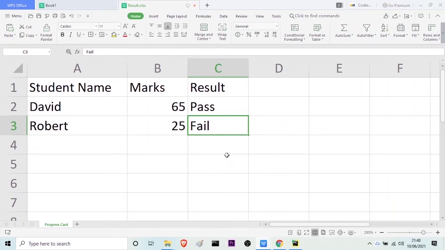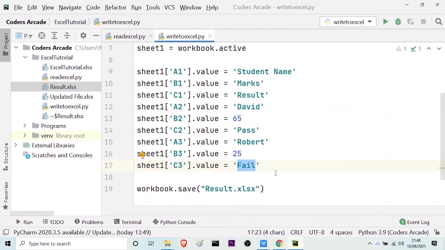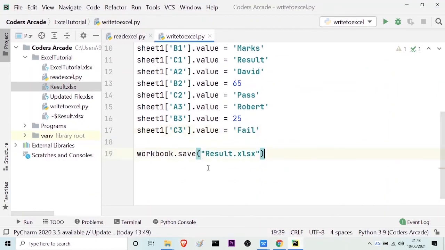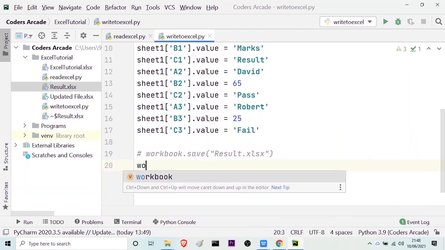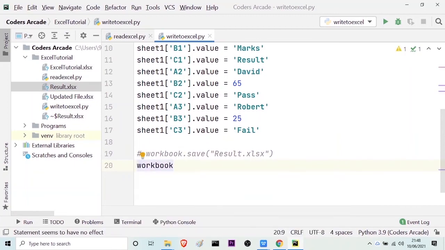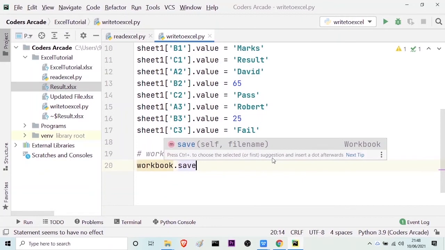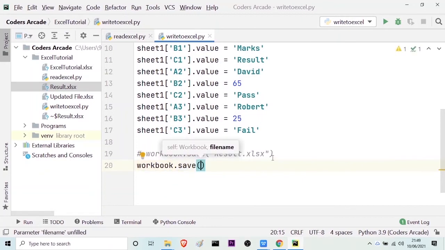Now suppose you want to save the same workbook in desktop. So for that, what you need to do is, let me just comment this part out, and again I will use my workbook object, then use the dot save method, and inside the parenthesis I have to provide the proper destination address so that I can save it to my desktop.